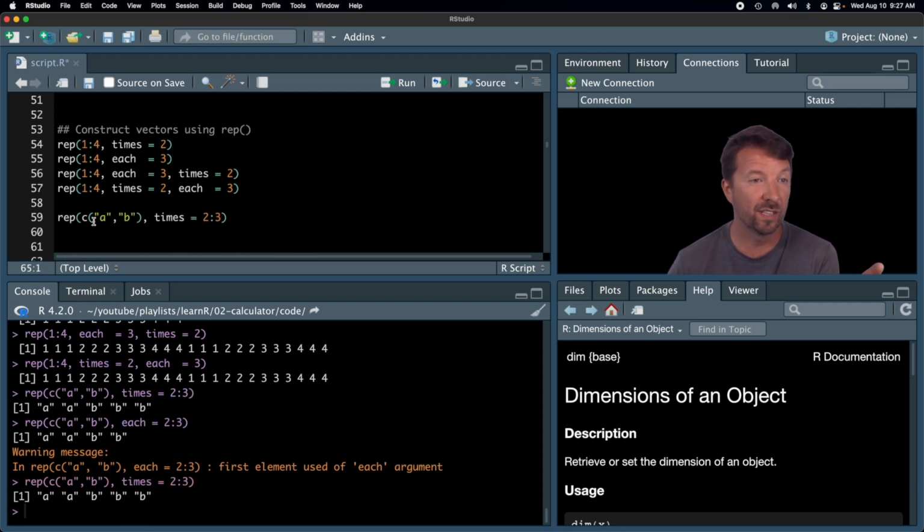First off, I wanted to point out that you don't have to use numeric values here. You can use characters or logicals for that matter. And then this times argument can actually have multiple values. In this case, we have the vector 2, 3.